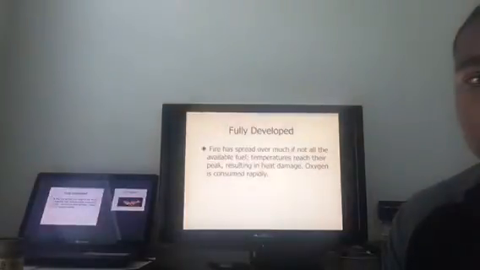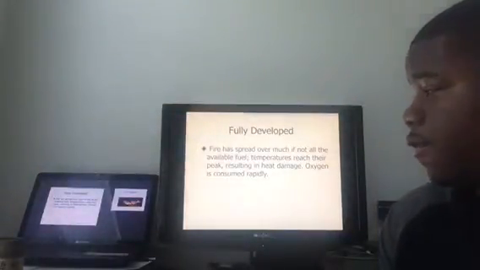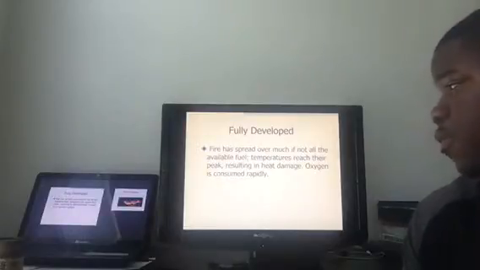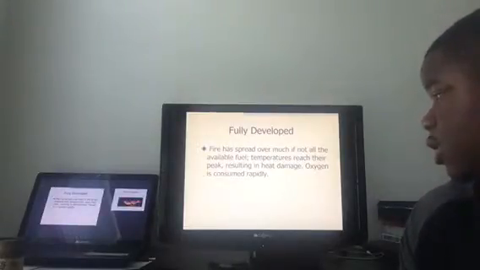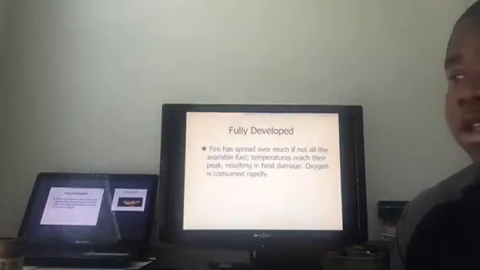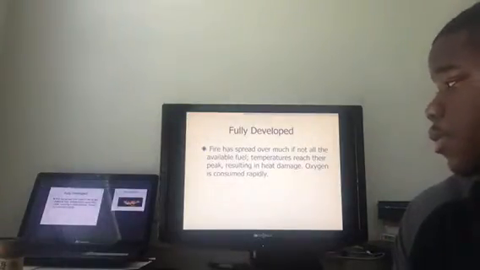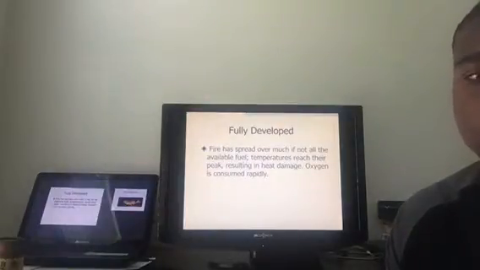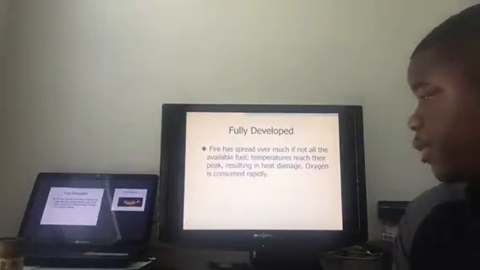Next we have fully developed. Fire has spread over much, if not all, of the available fuel. Temperatures reach their peak, resulting in heat damage. Oxygen is consumed rapidly. This is when firefighters typically want to get out of the structure because it's really hot and very dangerous. This is usually when a flashover happens, but we'll talk about that later on in the presentation.